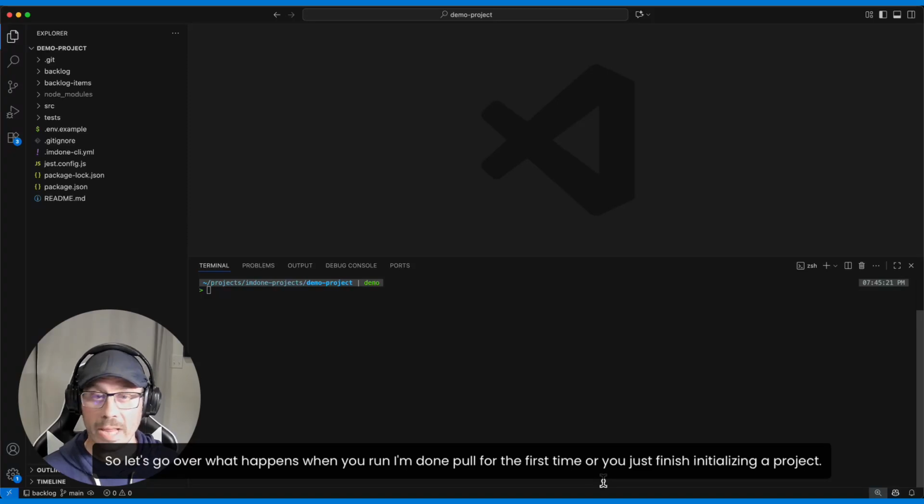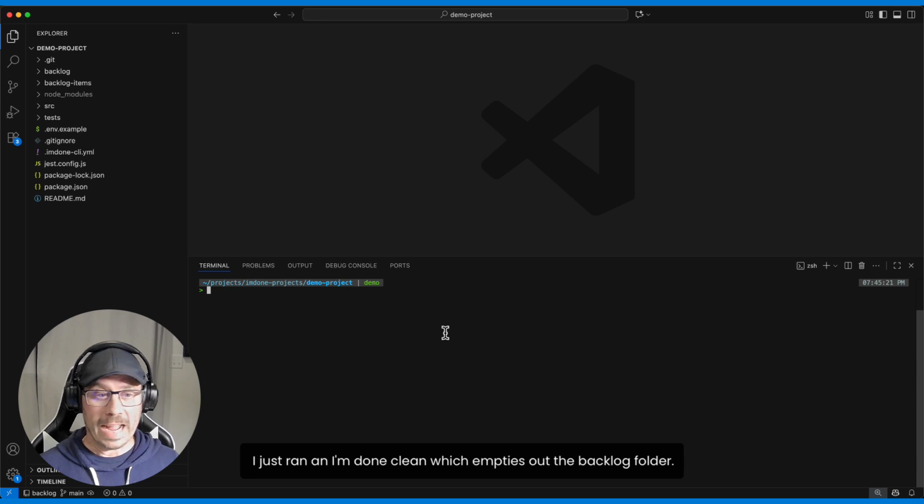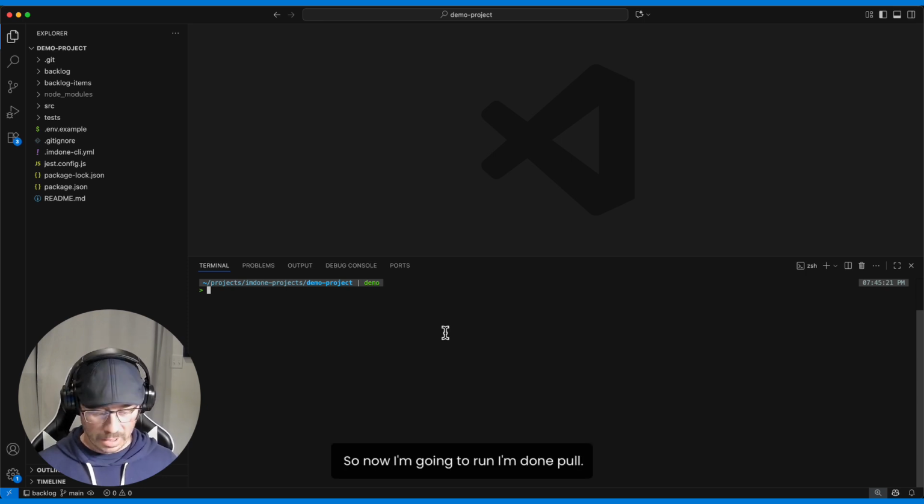So let's go over what happens when you run Imdone pull for the first time, or you just finish initializing a project. This project was initialized a while back. I just ran an Imdone clean, which empties out the backlog folder. So now I'm going to run Imdone pull.